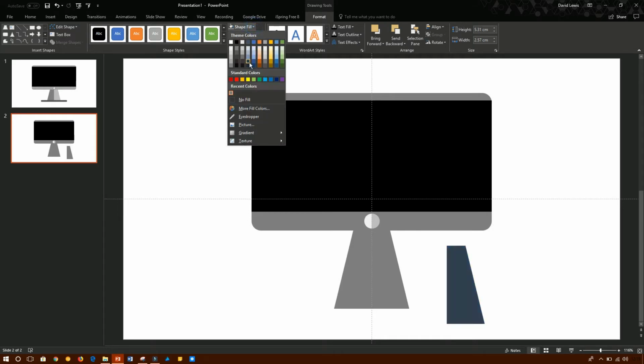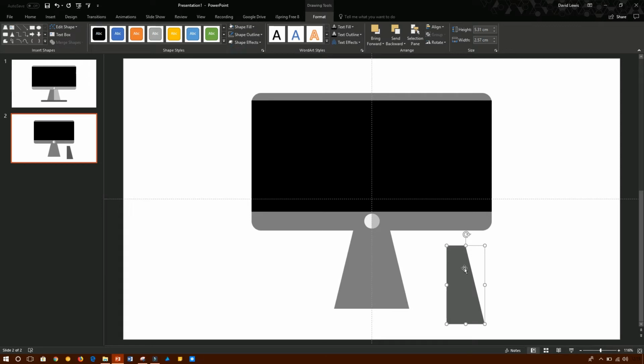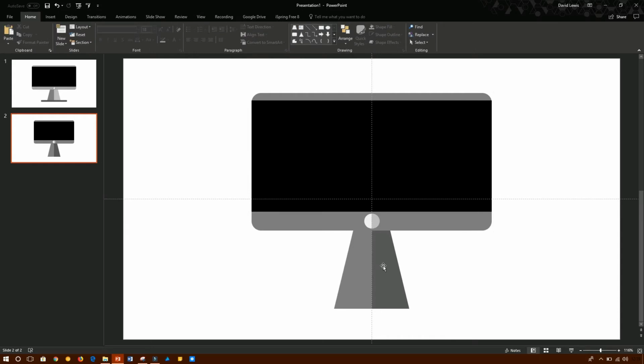Again, I want to change the color, so this one's slightly darker. There we go. And again, make sure there's no outline, and there's not. Again, we can fit snugly in because we can use our guides as a guide.